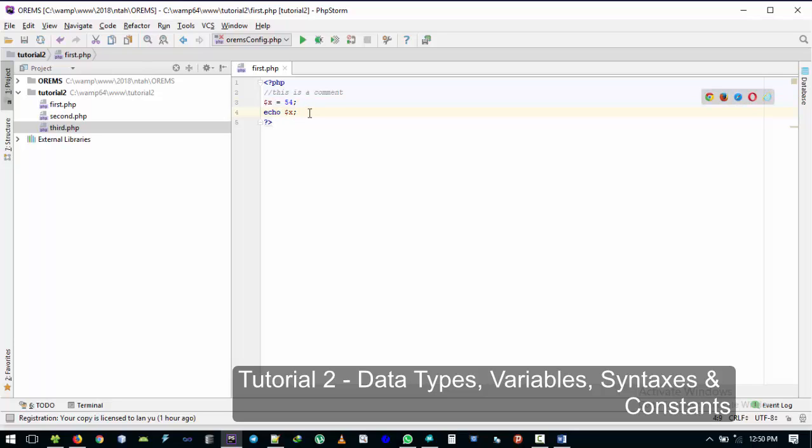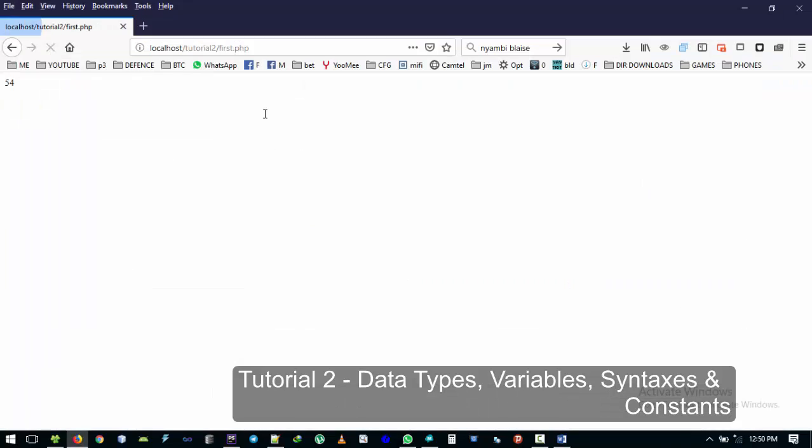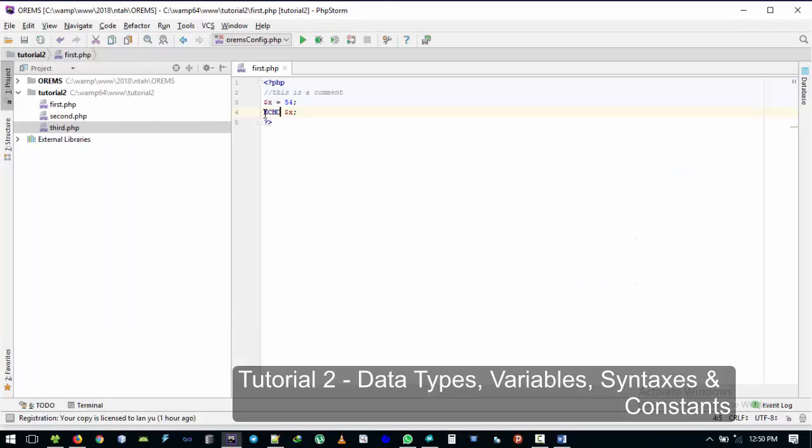PHP functions are not case sensitive. It means that you can still write echo like this and you still display. Let's change x to 145 and then you refresh, you still display.